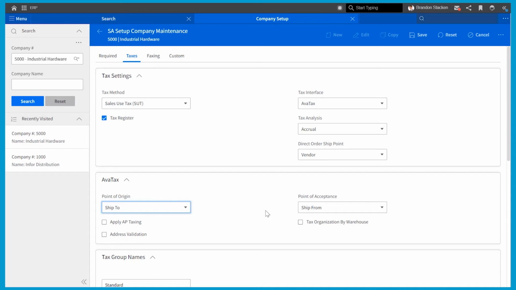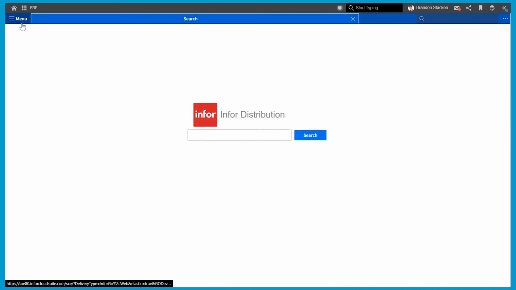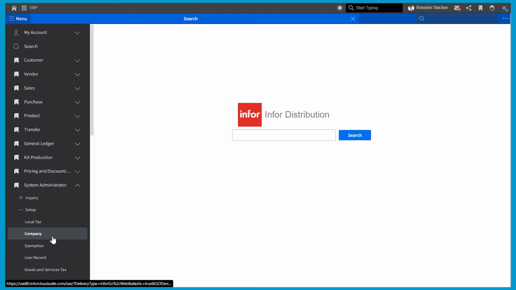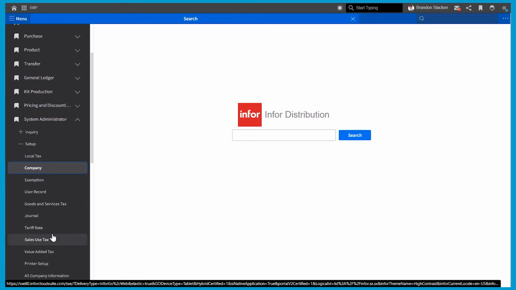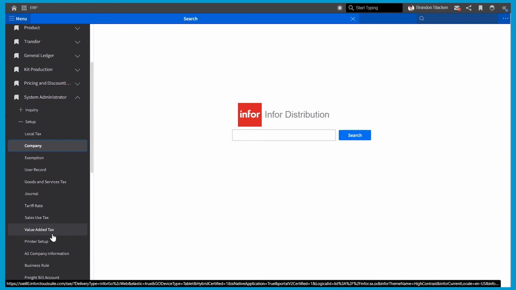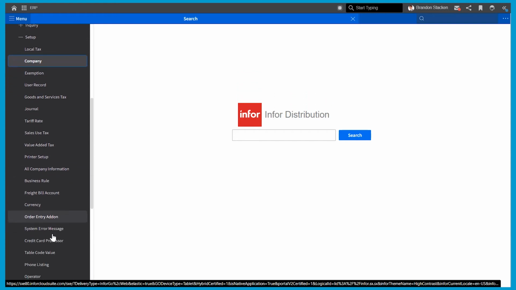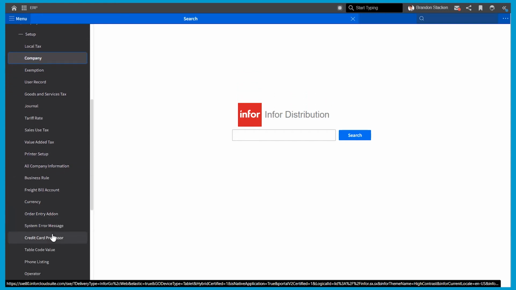The next setup has to do with setting up non-taxable reason codes to match the Avalara entity use codes. Entity codes are custom values that link customers to specific tax rules. So these codes are associated with exemption tax rules in each state and Canadian province. So back at the main screen, we're going to start by going to the System Administrator module, select Setup, and then select Table Code Value.